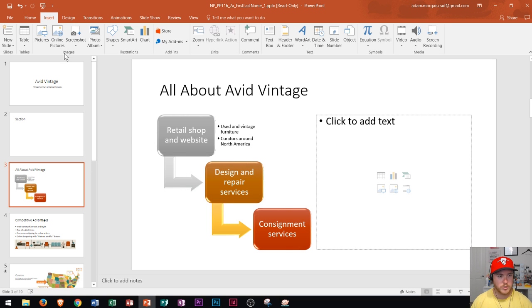Next, we see the Images group. Now on the Images group here, notice that we have a few different options. The only options that I saw on the MOS test were inserting pictures, and even inserting online pictures I don't believe was on it from what I can recall. So right here, inserting pictures deals with inserting pictures directly from your computer.